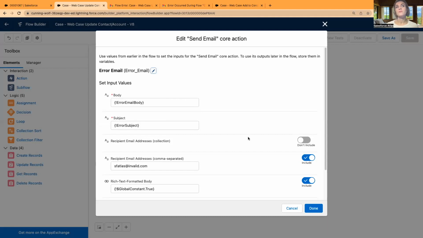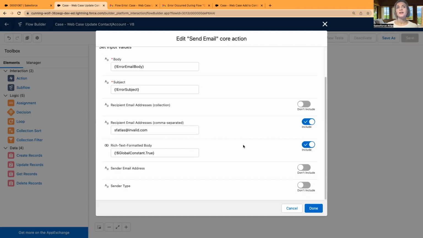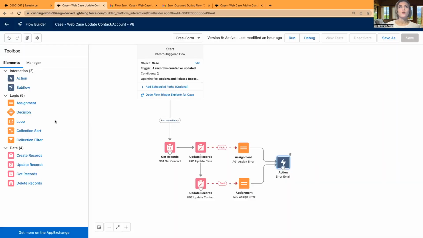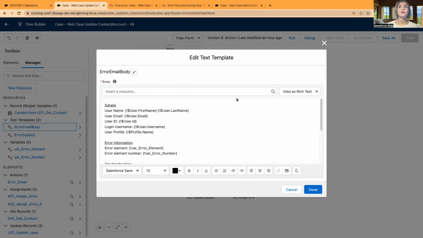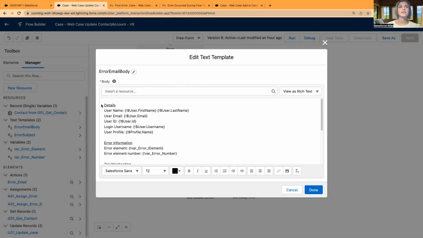I have already created the body and the subject, and in this case, I used a very specific email. I manually entered this email address, and in another flow, I'll show you how you don't manually enter any email addresses, but get more records. Then rich text formatting equals true, because if I go back to my email body and error subject, there in rich text format, I have created this error email template. I have my details, it can be anything, and I'm pulling information from this flow.